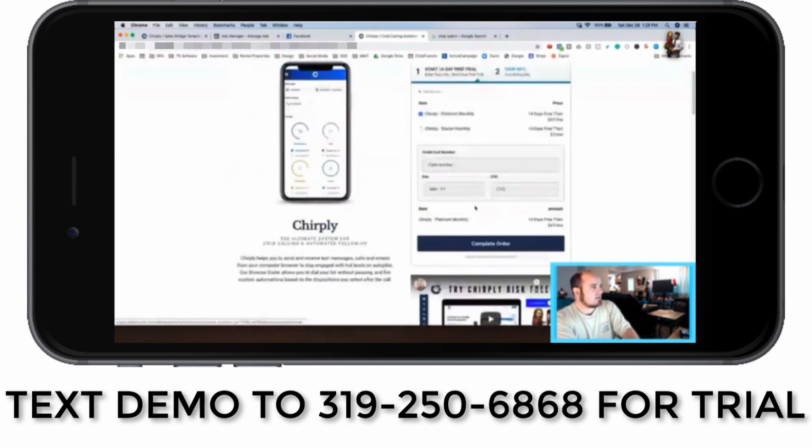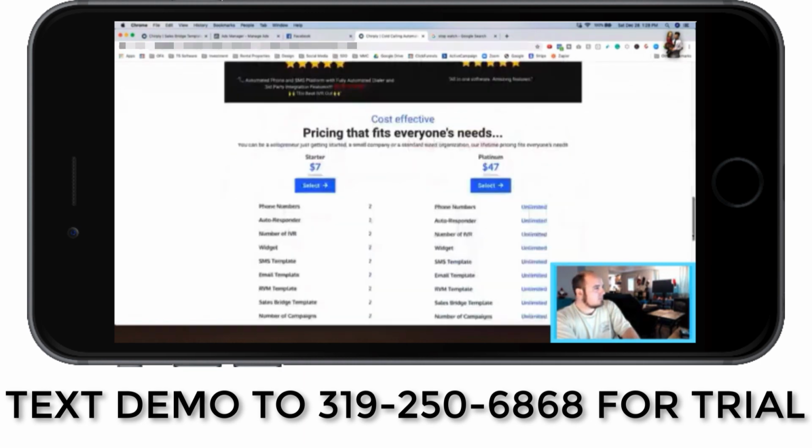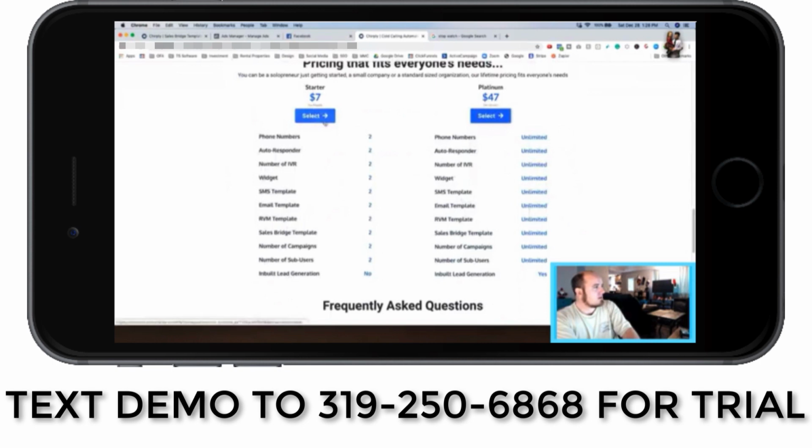So basically on this cart is the 14-day free trial for the platinum or the starter plan. So $7 a month, you get 2 of everything. So you could do everything that I just did on this starter plan. The only thing is you're going to get limited. So you can get 2 of each. The platinum plan gets you unlimited of each and also comes with built-in lead generation.